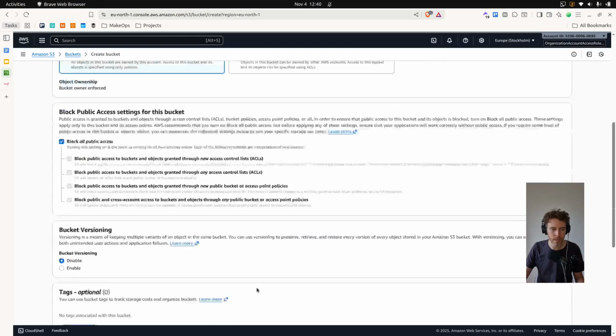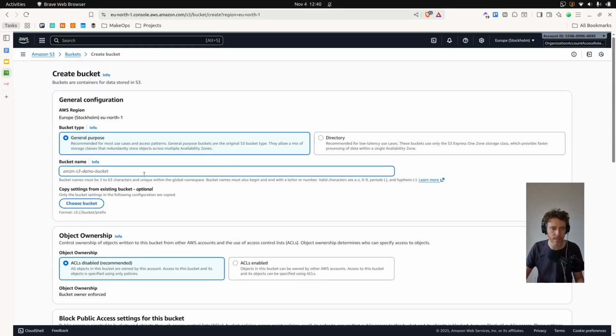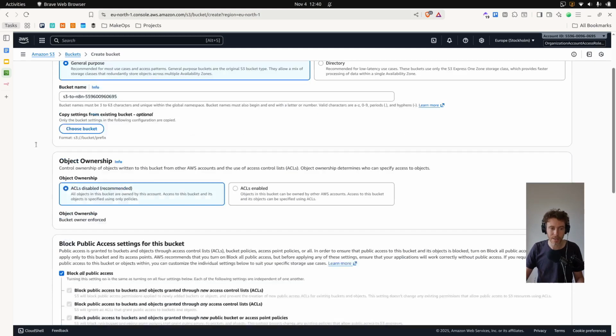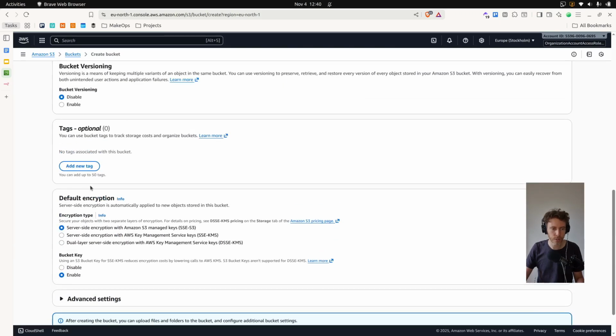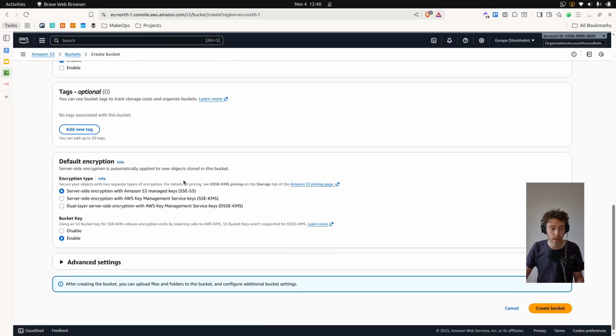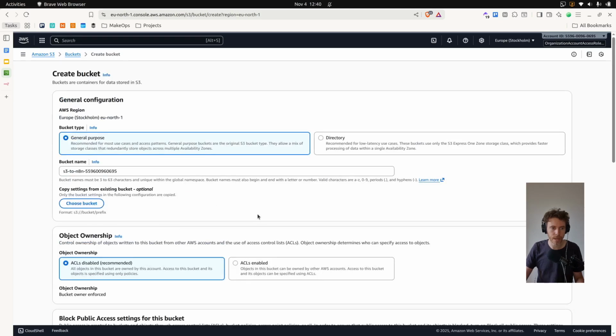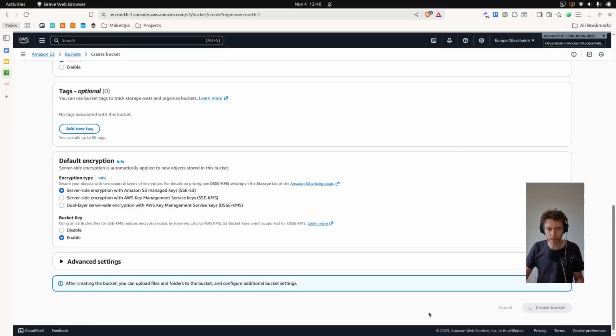We can keep most of these things as default. The only thing you'll really need is a unique bucket name. My best practice is to copy an account ID, and I'm just going to call it S3 to n8n and then prepend my ID. That just generally makes sure that it is unique. It can be whatever you choose. You can put the name of your company in there. The rest is all defaults. You can tag it if you want to keep track of some of the costs associated with this bucket, but you can generally keep the rest as is. So I'm just going to hit create bucket.